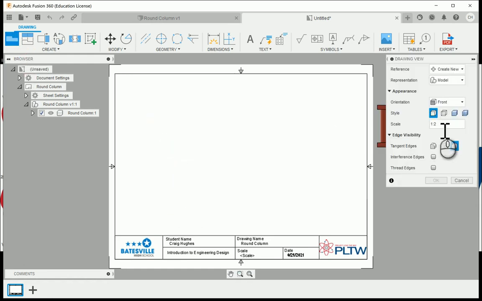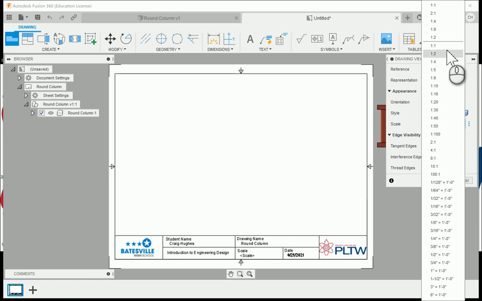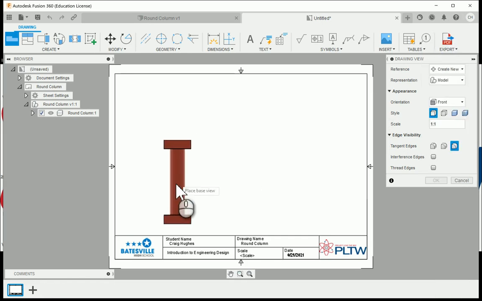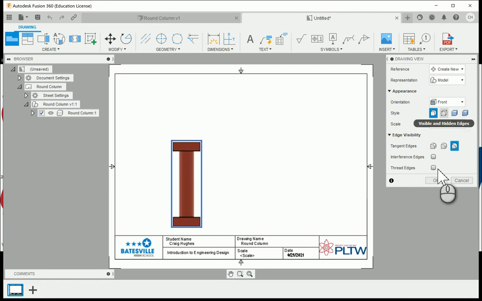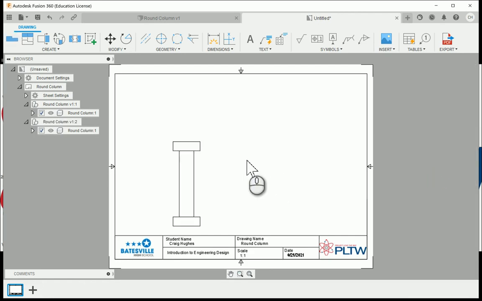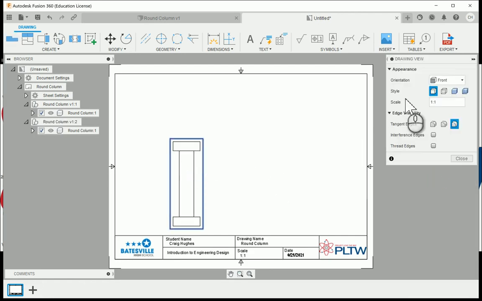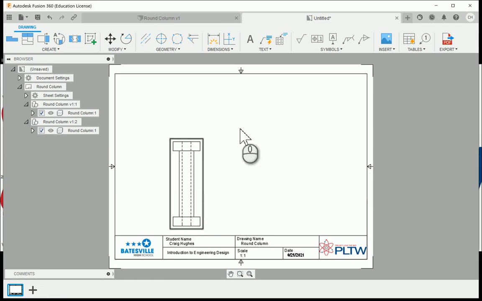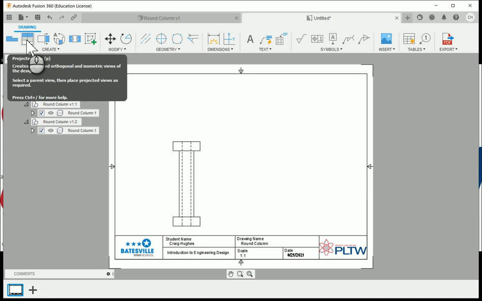Right now it's at a half scale. We'll see if a 1:1 scale will work for us. This might work. So I'm going to click, and then say OK. Now I'm going to double click on this view. I'm going to change the style over to visible and hidden edges, so I should see the hidden lines going through for the hole.